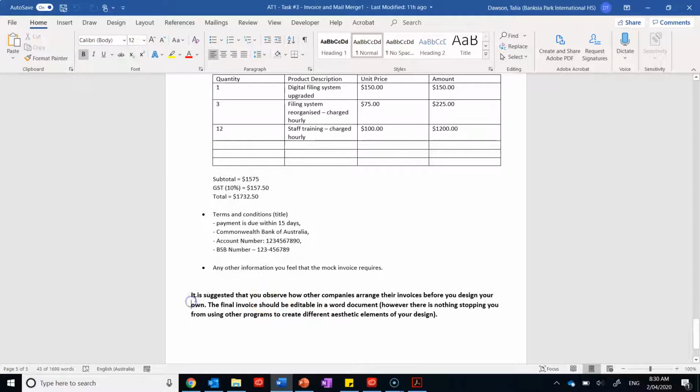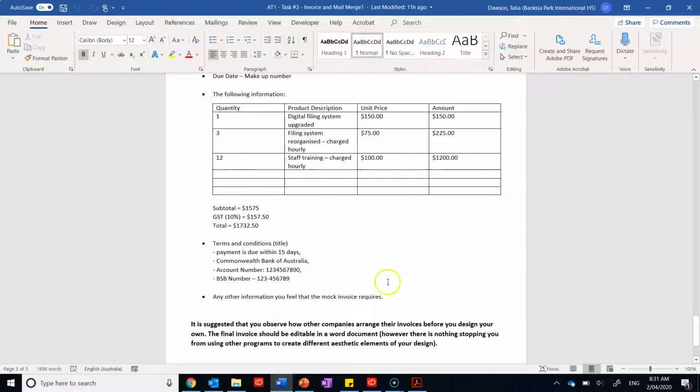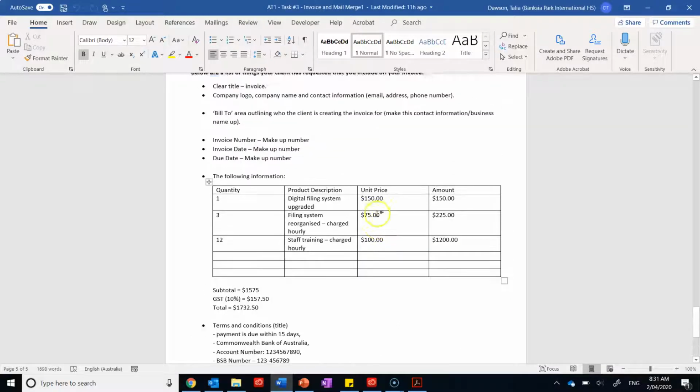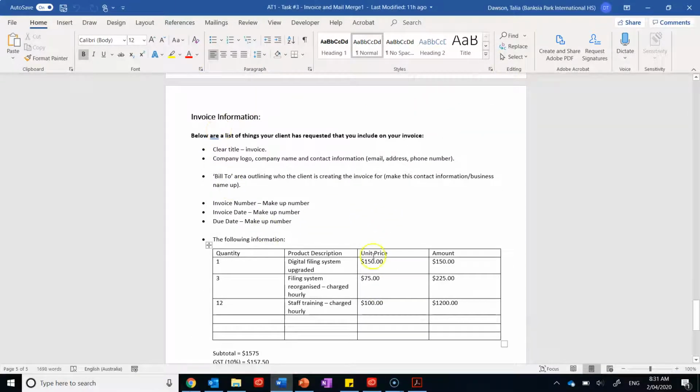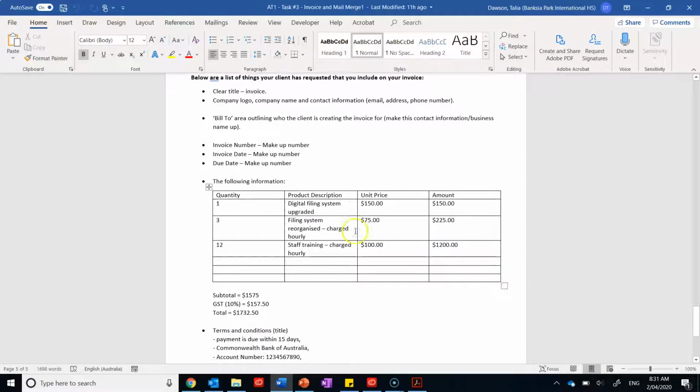It is suggested that you observe how other companies arrange their invoices before you design your own. The final invoice should be an editable Word document, so you need to create it in Word. However, there is nothing stopping you from using other programs to create different aesthetic elements in your design. For example, creating a background image that is locked in the background, and then you've got things over the top, a bit like we did with our letterhead. By the way, guys, I can't see why you can't use very similar background imagery with your logo and all of that as you did with your letterhead. I don't mind if it is very similar.